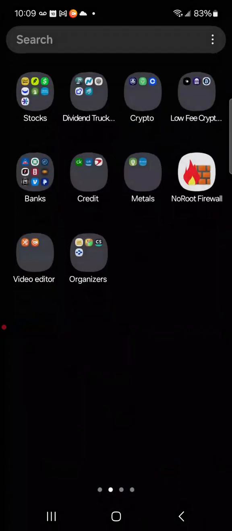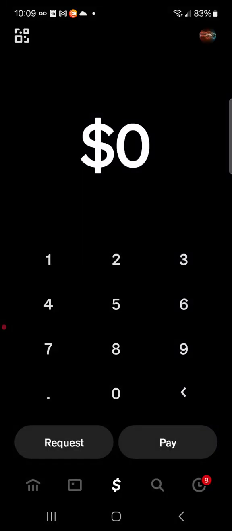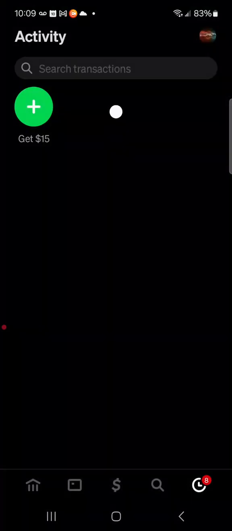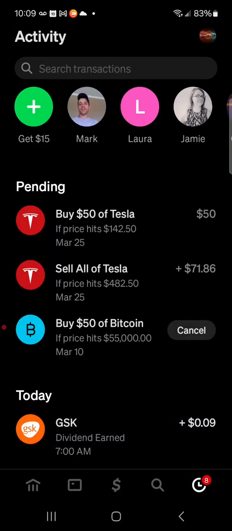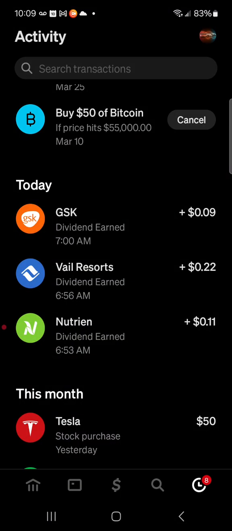Alright, so enough of Robinhood. Going to Cash App. I started out with Cash App. I like Cash App. But it's not as easy to use. It appears to be easy to use. But with dividend investing, it's not. Cash App is probably better if you're a day trader.